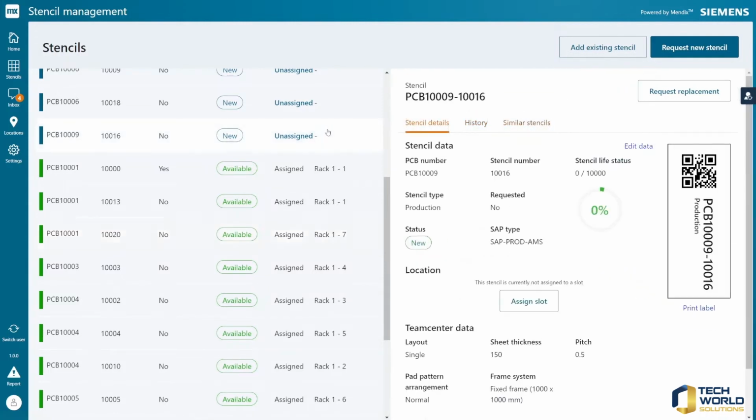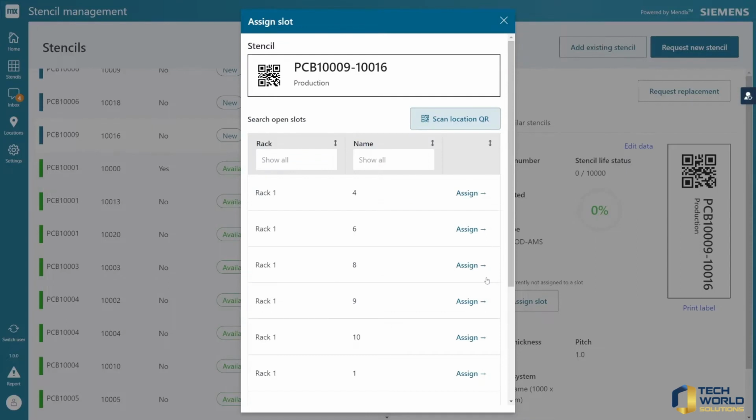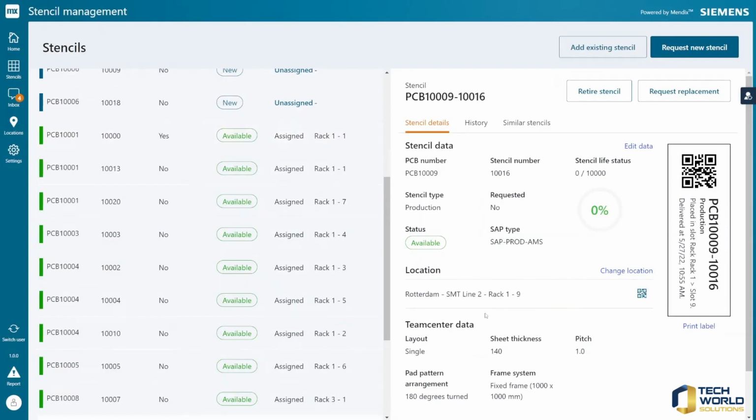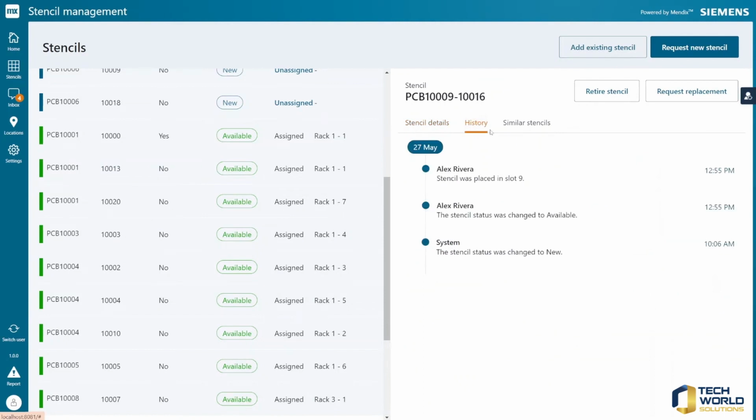I will now demonstrate how to assign a new stencil to a slot. We can do this by clicking on the Assign Slot button and then picking an open slot either from the list or by using the Scan Location QR button. The slot has now been assigned to the stencil, and under the History tab, 2 new updates are shown, one describing the status change and the other the association to the slot.